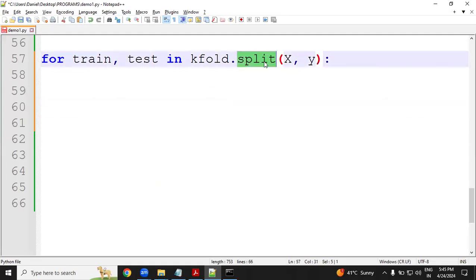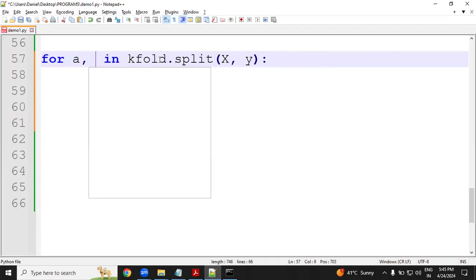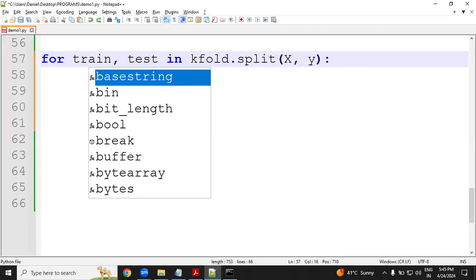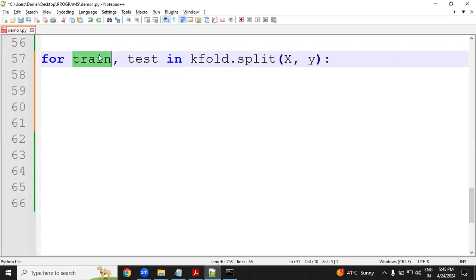There is a method called split actually. For this split method, we need to provide two parameters. First one is x, meaning input. Second one is y, meaning output. Whenever you provide this, it returns two variables. If you want, you can give a, b also, but let us give some proper names. The first is the training data set, the second one is the testing data set.